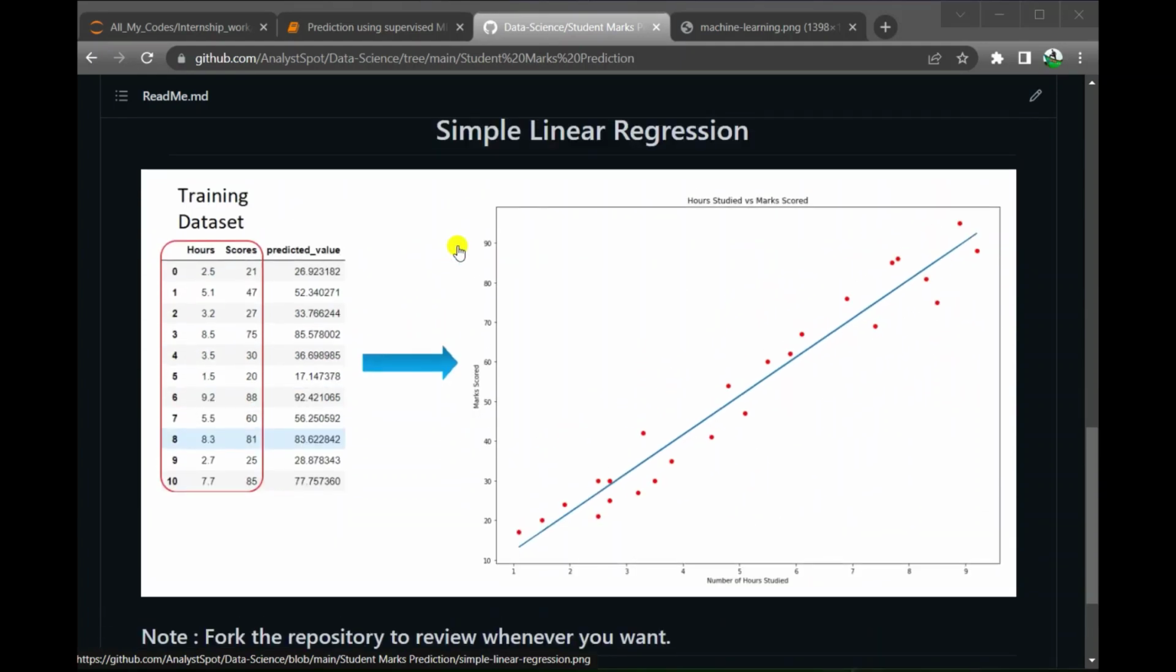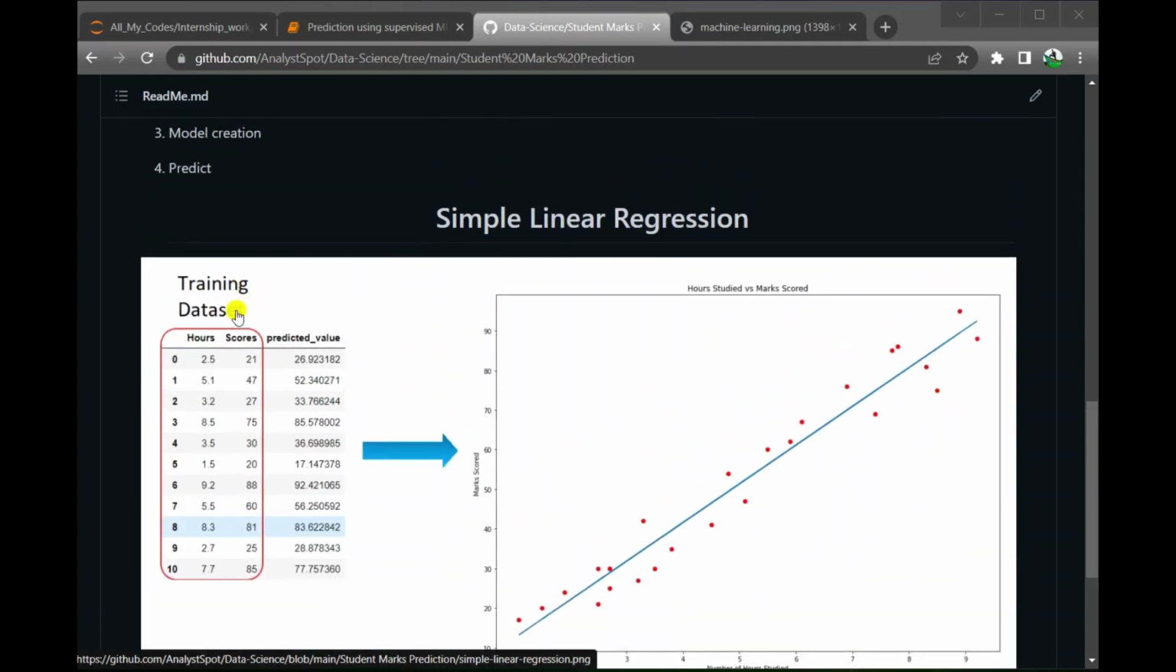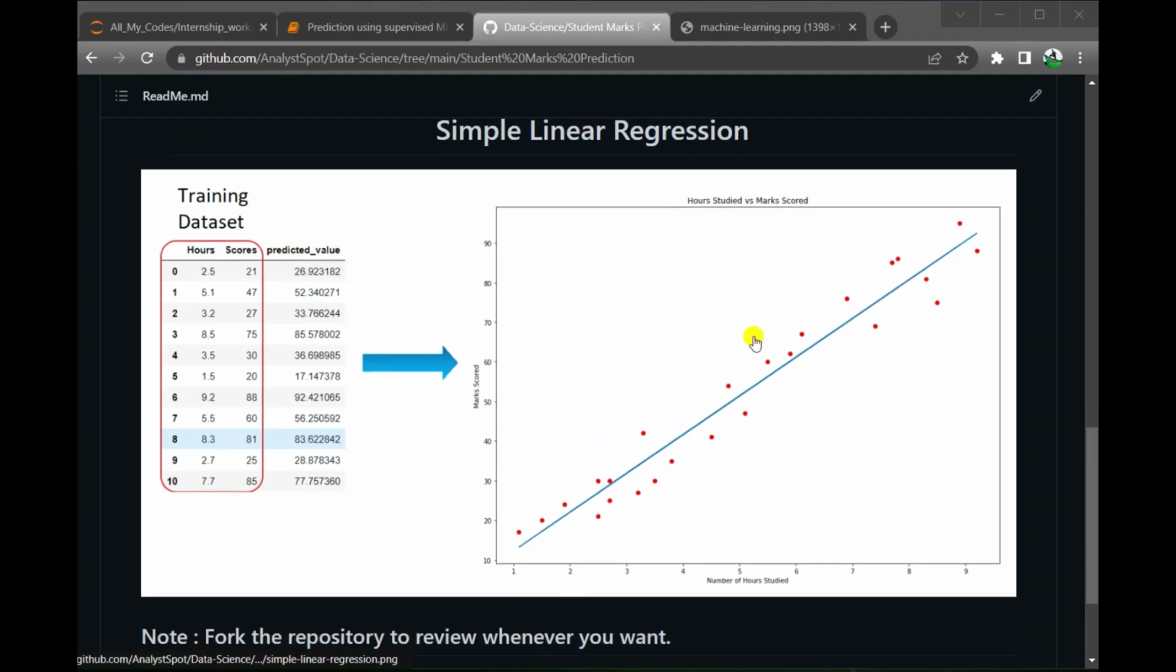I have provided the graph here. This is a training dataset, which you can see in the red box here. It contains only hours and how much the student scores. Then this is a predictor value, which we will get at the end of the project, at the end of the coding, by using simple linear regression. And this is a simple linear regression graph here. I have provided the number of hours a student studies and the marks the student scores.